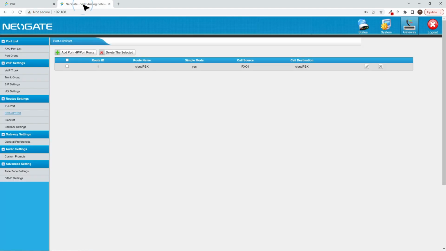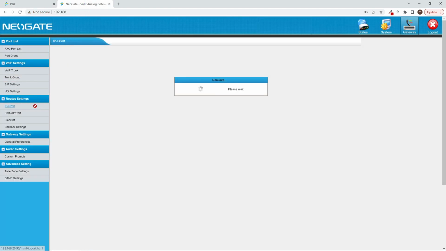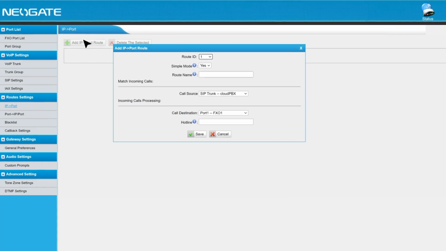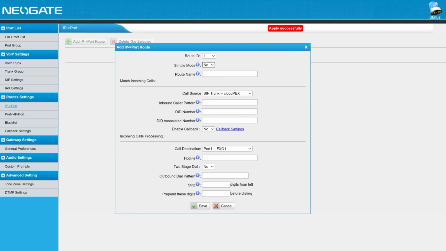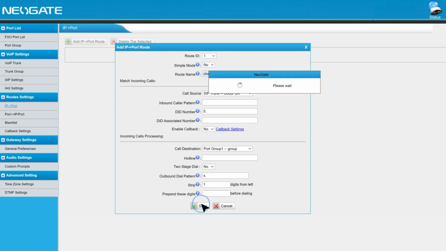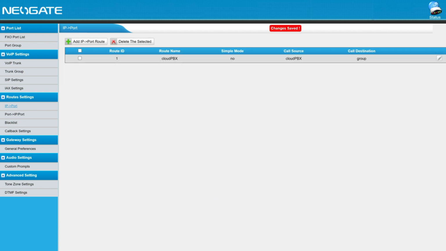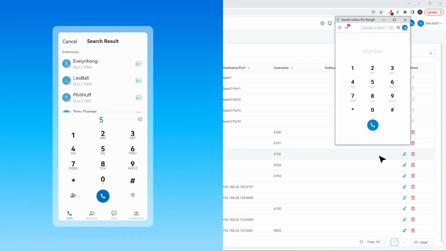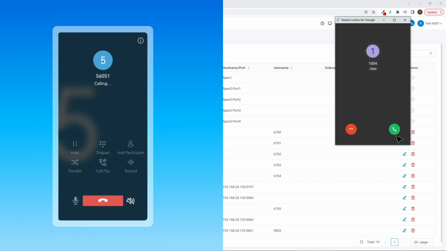Then we go to the gateway web GUI. In Route Settings, click on IP to Port. In the pop-up page, disable the Simple Mode. Then name this route. Then for call source, choose the trunk we created for the Cloud PBX. Then for call destination, choose the FXO port with our analog trunk connected. Then we can click Save to finish the setting. Now we have finished our outbound route, so if we want to make a call through our analog trunk, we can dial the outbound number and have the call sent out by the gateway directly.